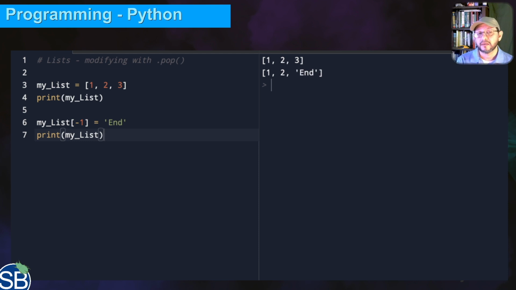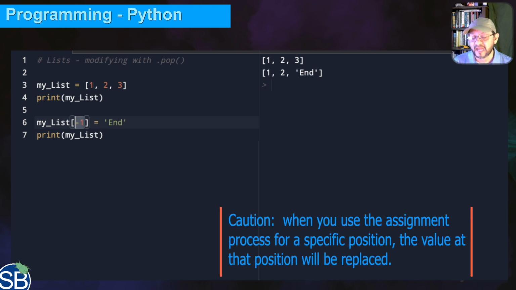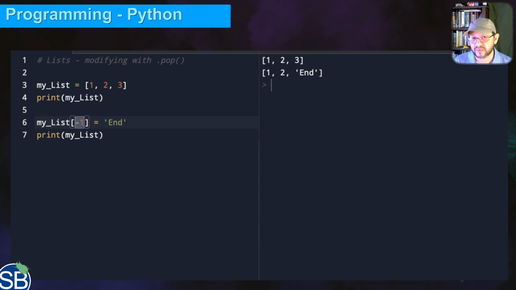Now notice what happened here. When I just put the -1 position, what happened was that it replaced the value at the end, which was the 3. I don't want that. So what I want to do is go back and adjust this code, because I want to add the word end, or the string end. I want to add that to the very end.